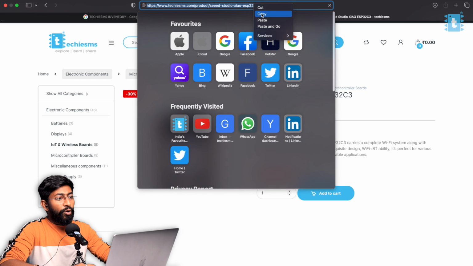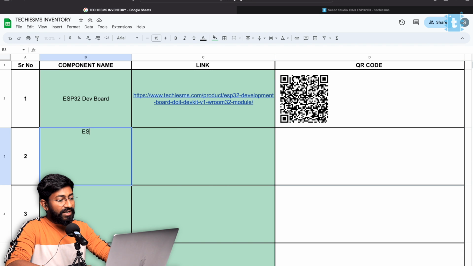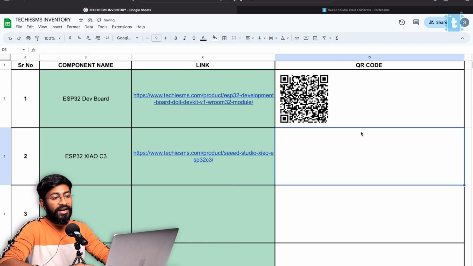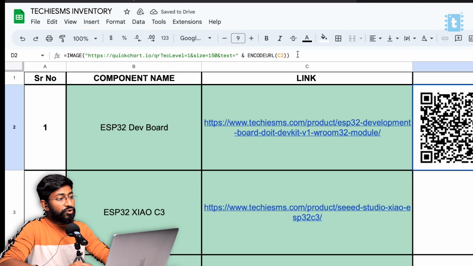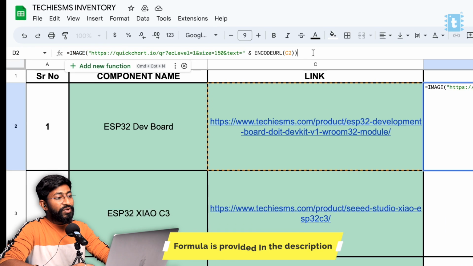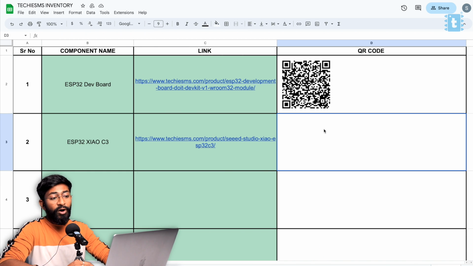And I just need to copy its URL. So here first of all I'll type the name of the product for my reference purpose only, which is ESP32 Xiao C3 board, and after that in the next step I'll paste the link here, and here is one formula to generate the QR code based upon the link mentioned here. Okay, so you just need to apply this formula to all the tabs. It will automatically generate the QR codes.